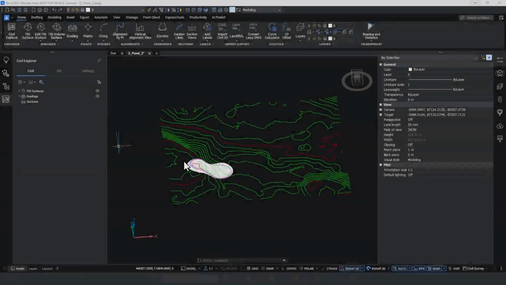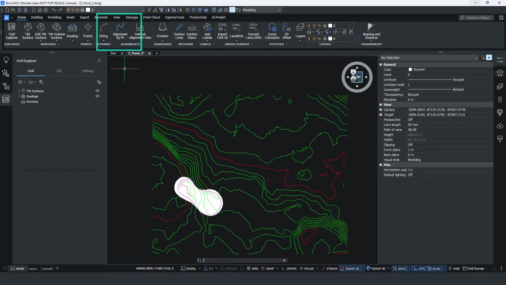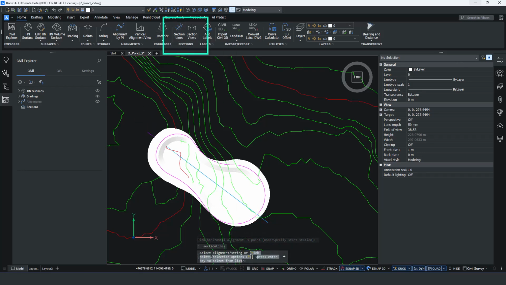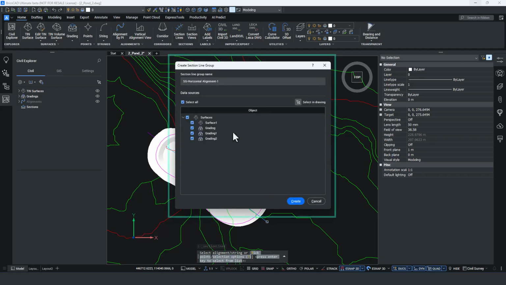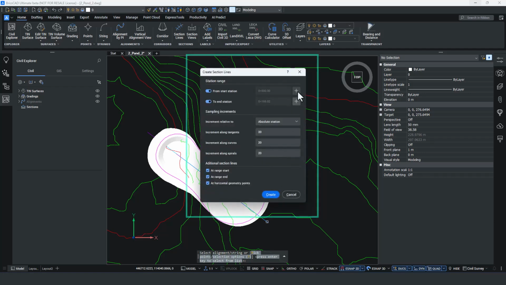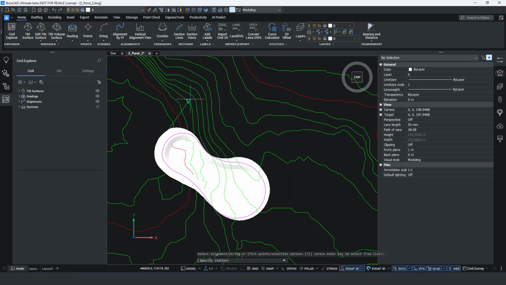In this example, I have a thin surface representing the existing terrain and a design of a project. The first step is to define the alignment from which we want to extrapolate our sections. To see how my design grading interacts with the terrain, I'll start with the section lines command. Here, I choose the layers and the widths for my sections, every 20 meters along the alignment, and set the start and the end of the area I want to cover.